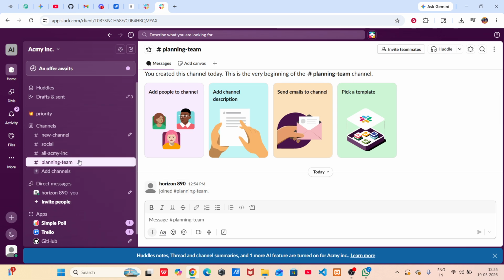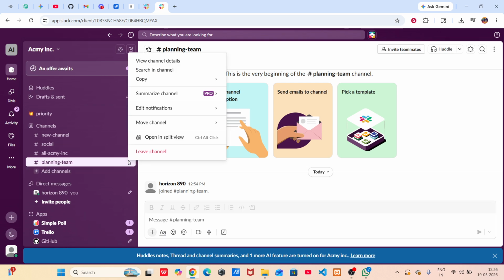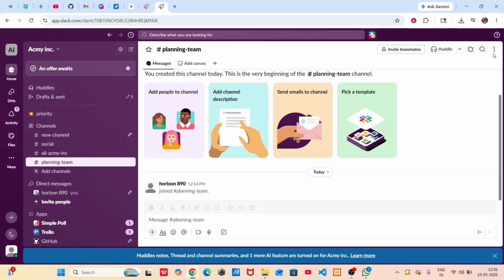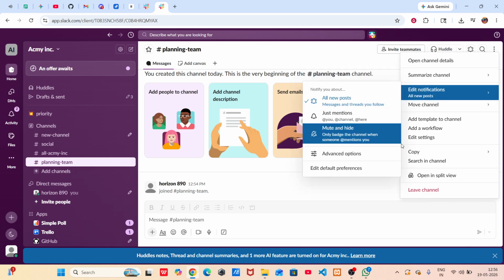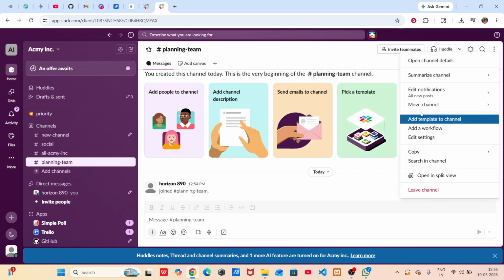Now that you've created the channel, it's time to start adding team members. You can do this either during the creation process or later by selecting the channel, clicking on the Add People option, and entering their names. This way, your team can dive into discussions, share files, and collaborate seamlessly.